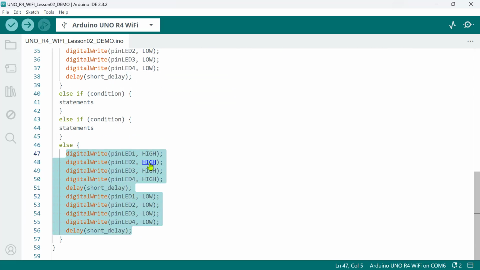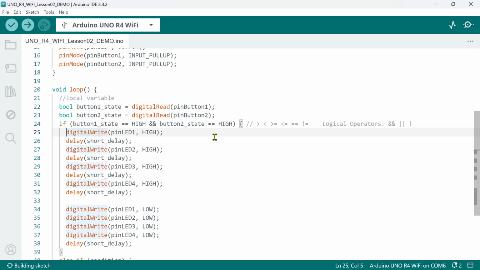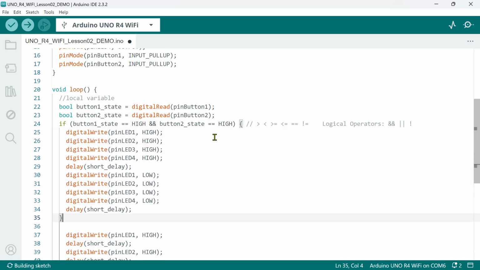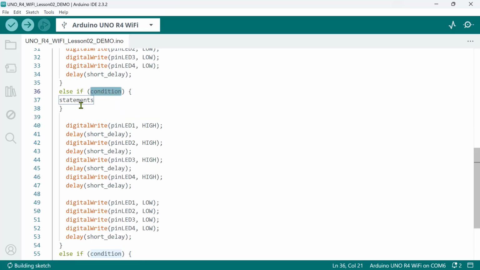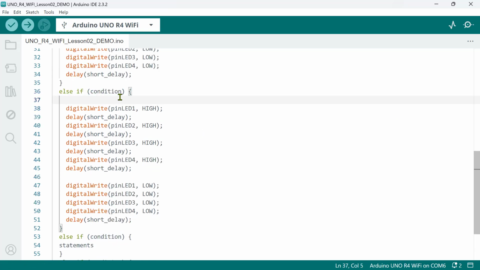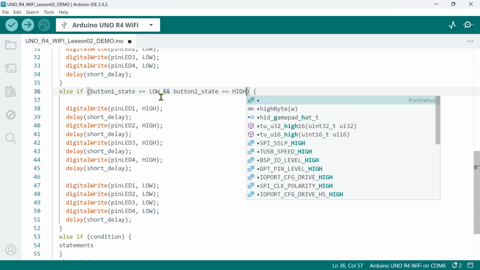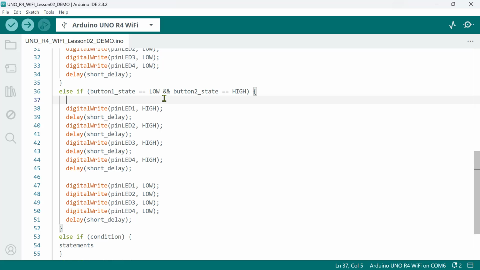So, I'll just cut and paste this blinking code here. Then, for our second condition, I'll convert this to else if and check if button 1 state is equal to low and at the same time button 2 state is equal to high. Again, we use the logical operator AND to make restrictions that this condition will only be evaluated as true if button 1 is pressed but not button 2.